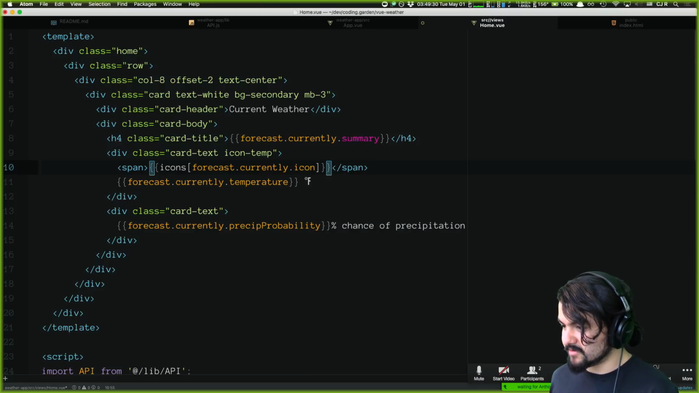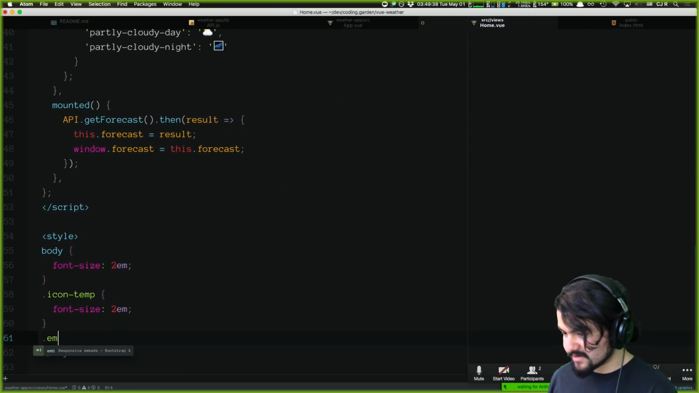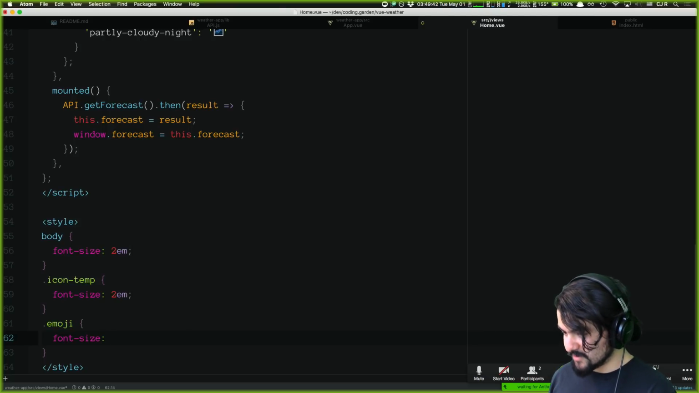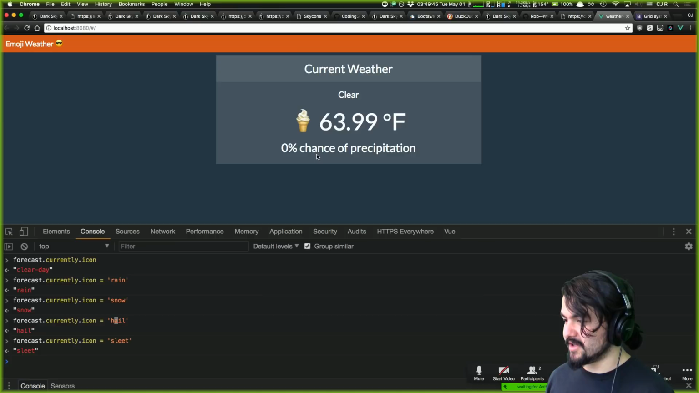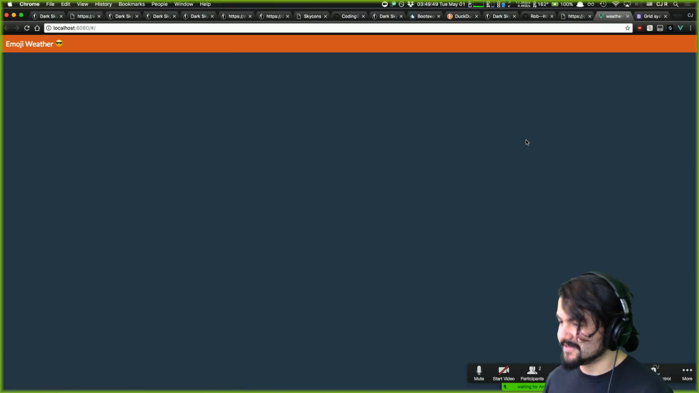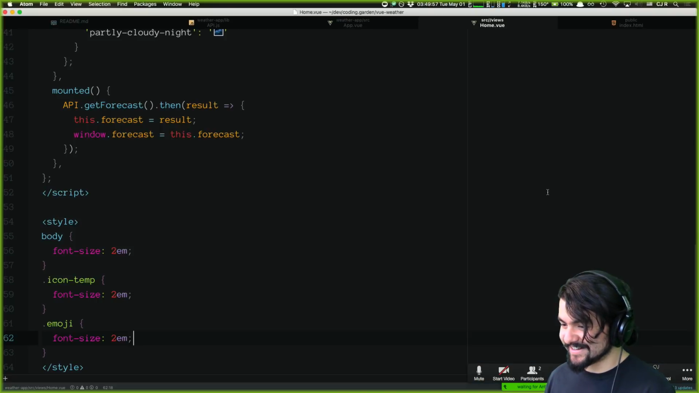And we will give this a class of emoji. And then let's create an emoji class with a font size of 2em. I think it compounds, so yeah. And if we refresh the page, we should see the current weather. Cool. This is great. It's so beautiful.